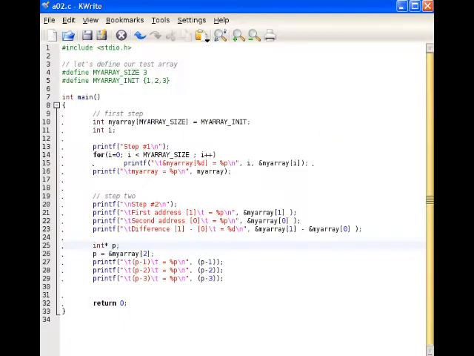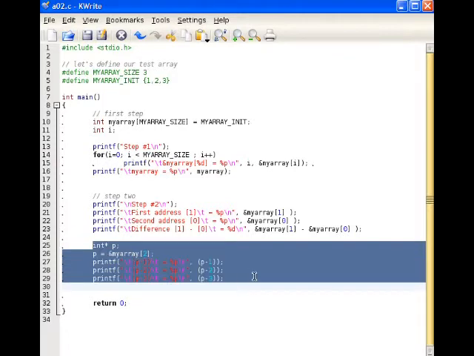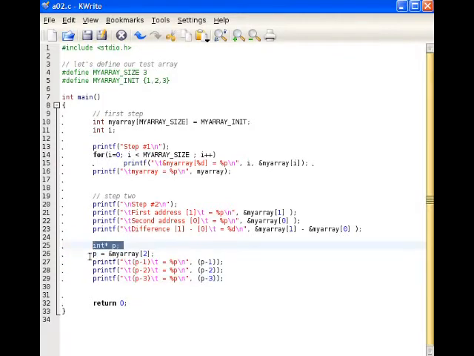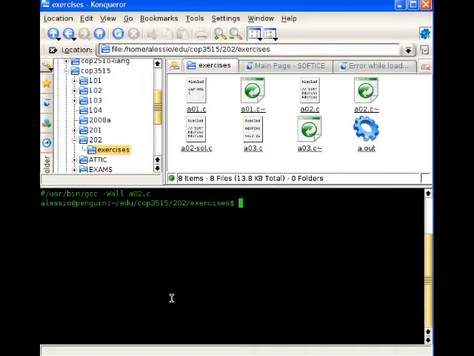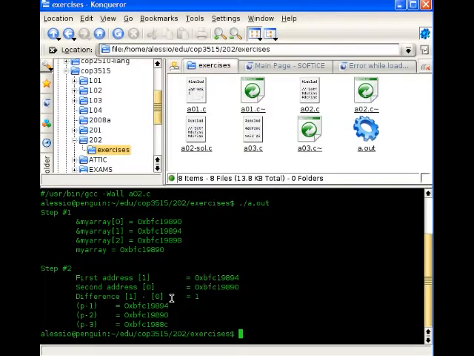So here's the code modified to include those little modifications. A star p is declared, p is assigned the address of element myArrayIndex2, and then we have simply the three printf statements that were mentioned in the exercise, with %p. Printf of p, the content of the variable p minus 1, so the address of element myArrayIndex2 minus 1, then minus 2, then minus 3. Make sure this code is saved. Jump to the Konqueror window. Let's compile it again. Execute it. Okay, this is what we get.